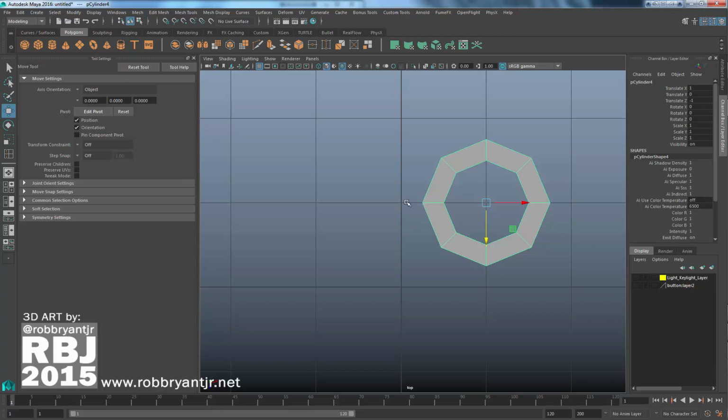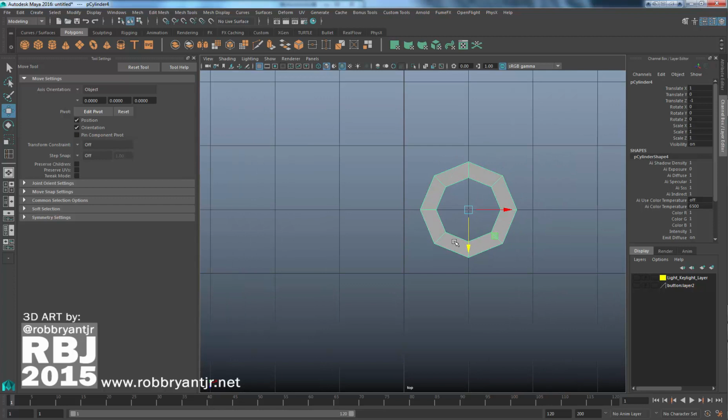The reason why I need this space is because now we're going to duplicate this to create 4 buttonholes.